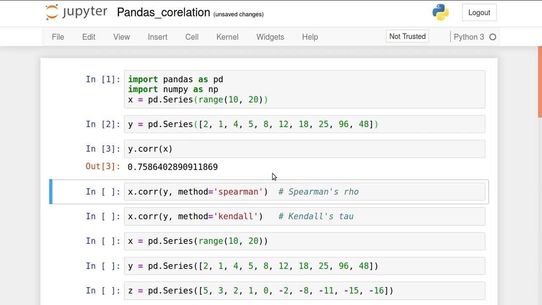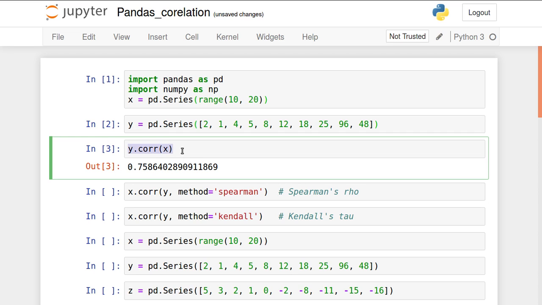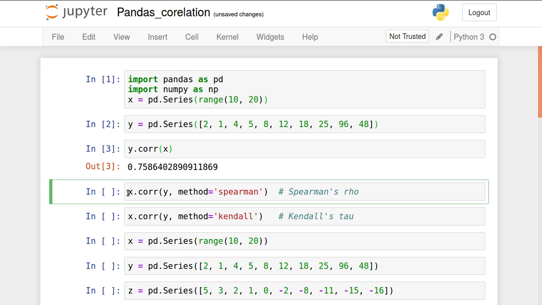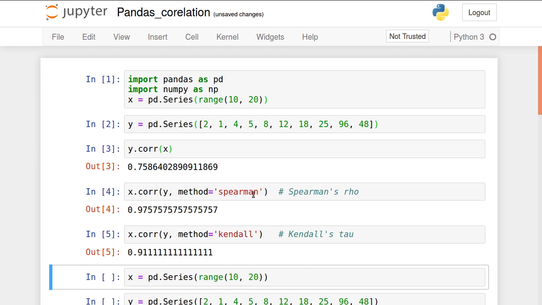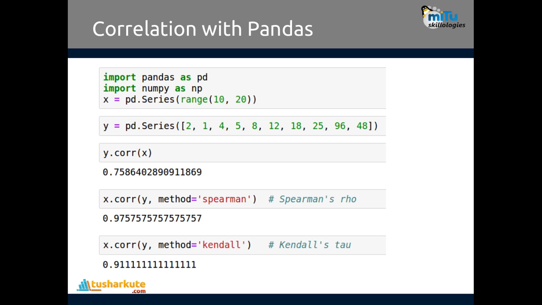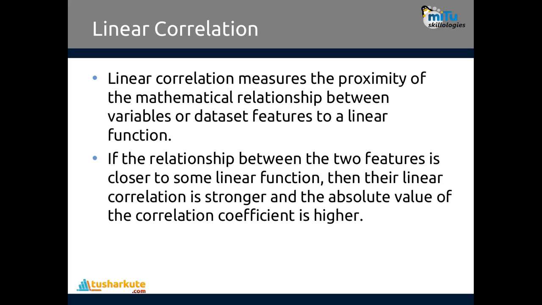If I want to change the correlation function, I am using Pearson's r by default. If you want to use Spearman's rho, I'll make use of x.corr(y) with the Spearman method. Check this, it is 97.57%. By Kendall's method, it is 0.91, that is 91.11%. So this is the way we can find the correlation factor with the help of different functions from statistics and pandas that we have seen.